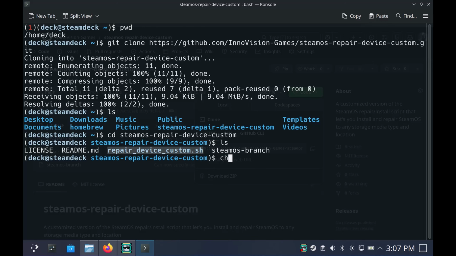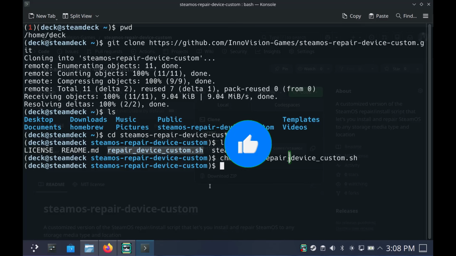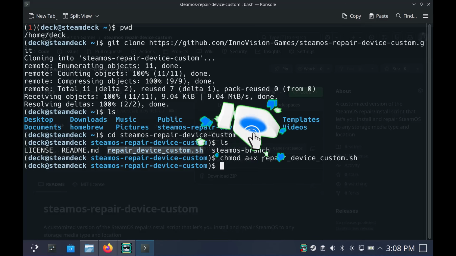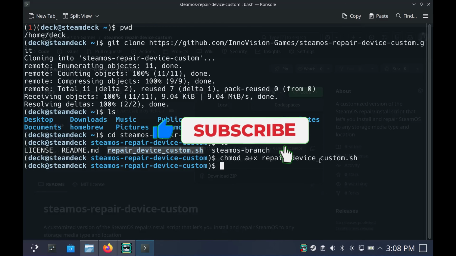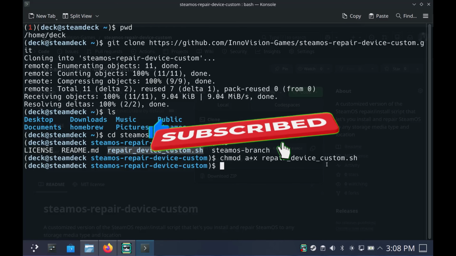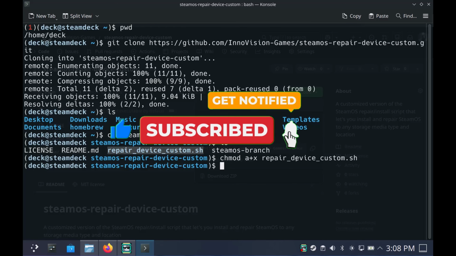You'll type in chmod space a plus x and then paste the name of the script, and that would make it an executable. And now you're ready to use the script. Later in the video, the folder I was using didn't reflect this final location because that's when the script was still in development, but just look for the name repair_device_custom.